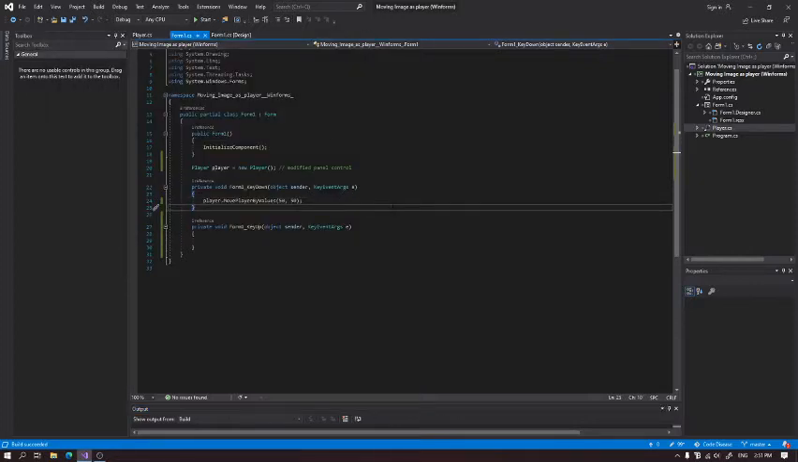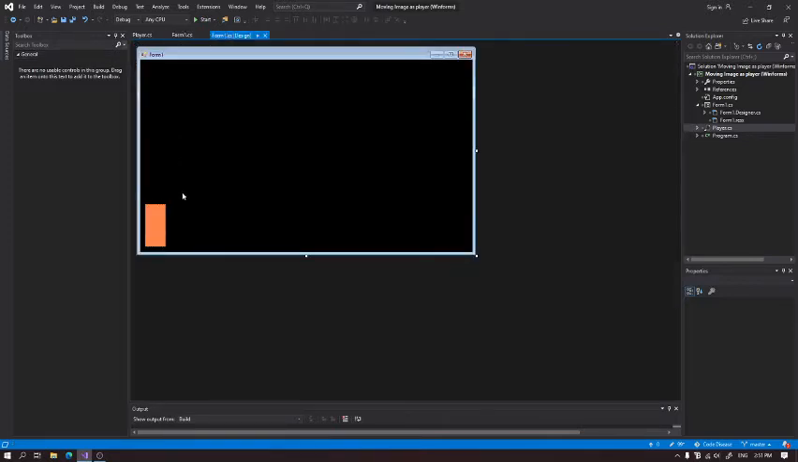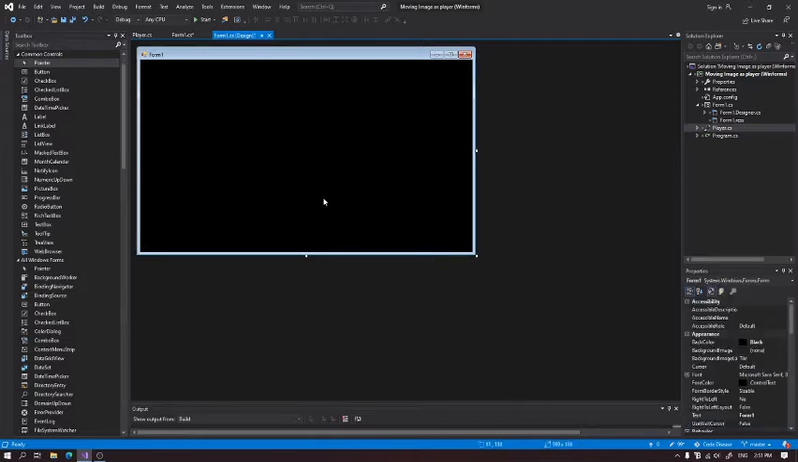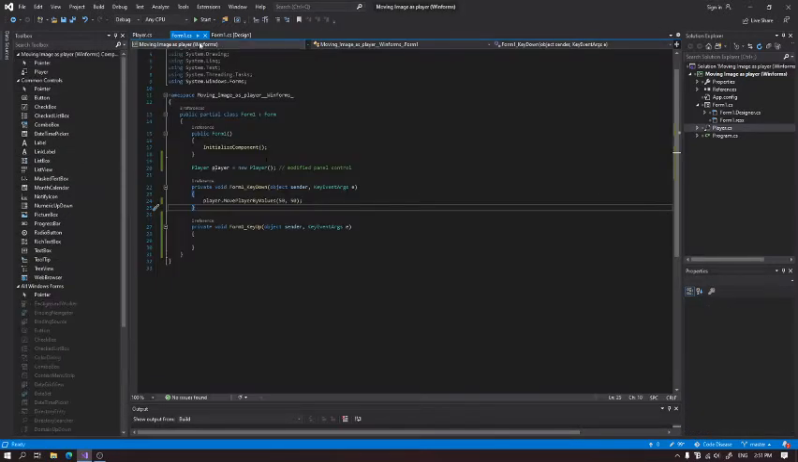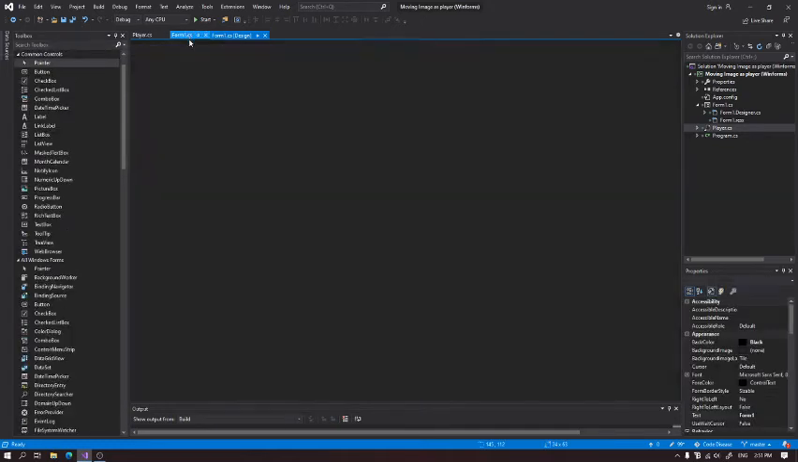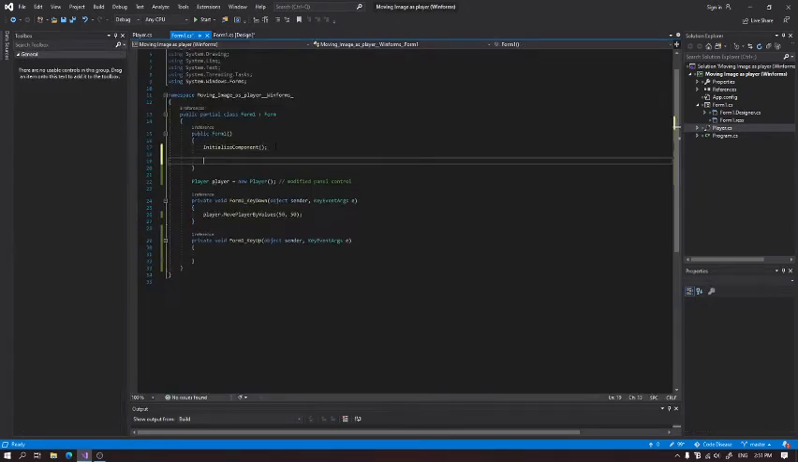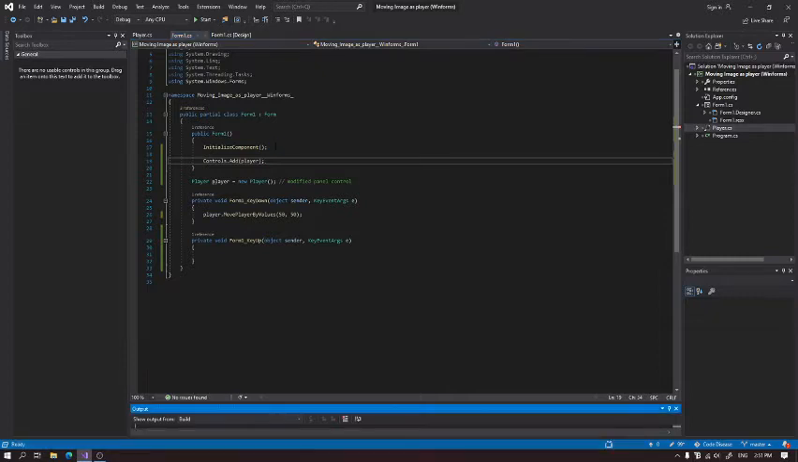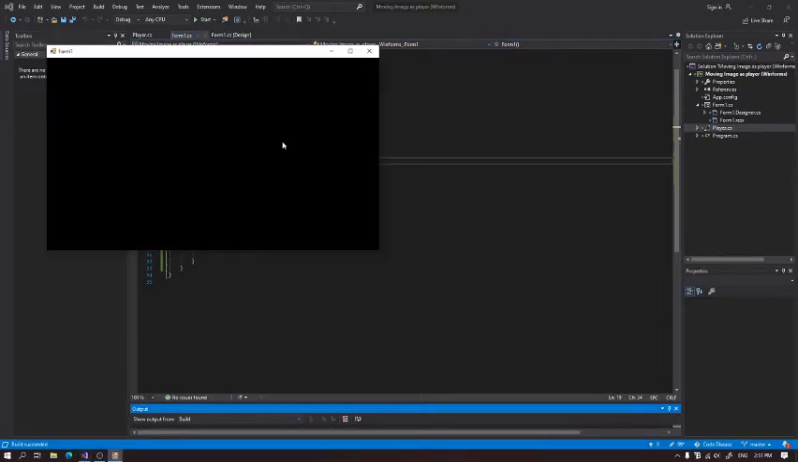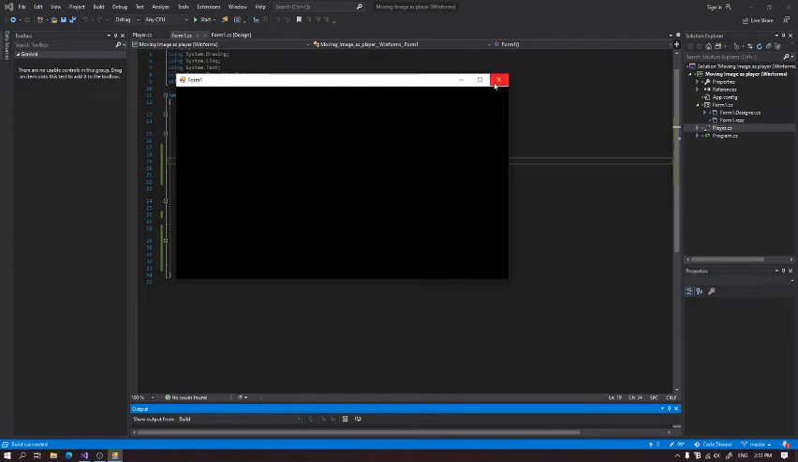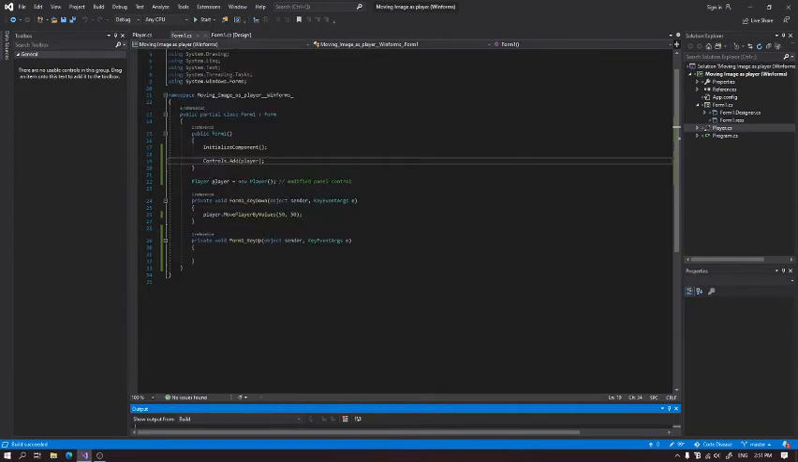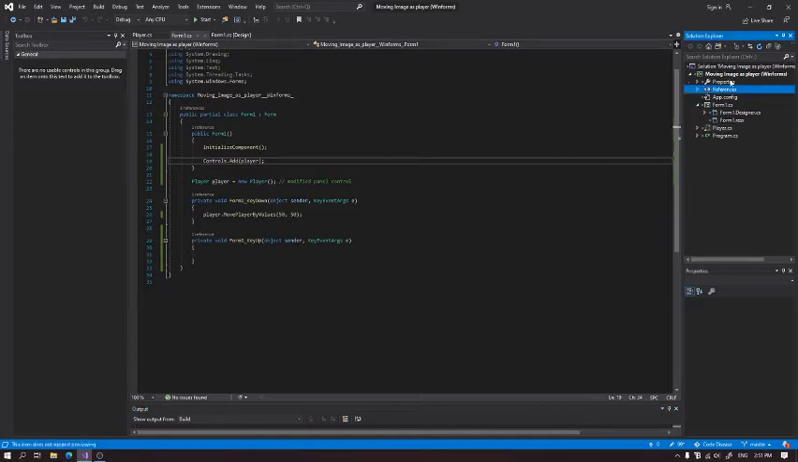Oh, I think I know why. So, that was what I was testing before. We haven't actually added the control to the form, so let's do that. Controls.Add(player). Okay, let's try that again. The background hasn't been set. Let me fix that. Just add like an image or something.